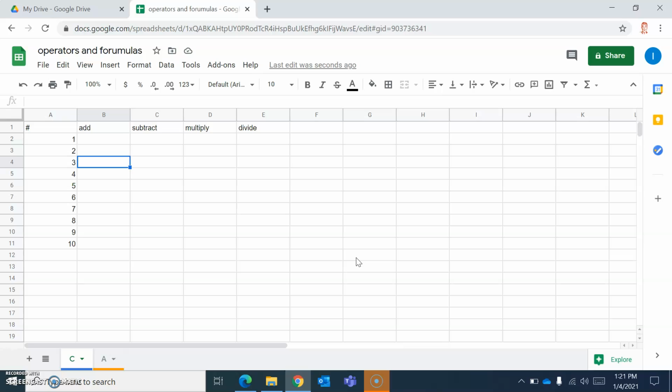In this tutorial we're going to learn how to write a formula in the formula bar as well as the math operators. What we have here is a bunch of numbers, 1 through 10, and then I've created a heading for add, subtract, multiply, and divide. I'd like to show exactly how you can do some math operators first.